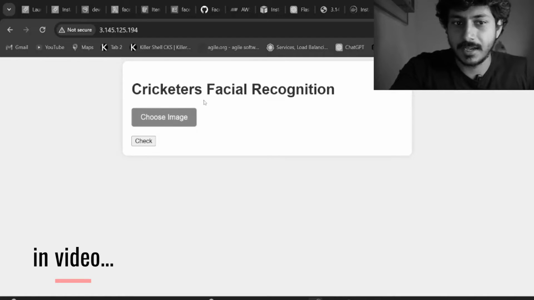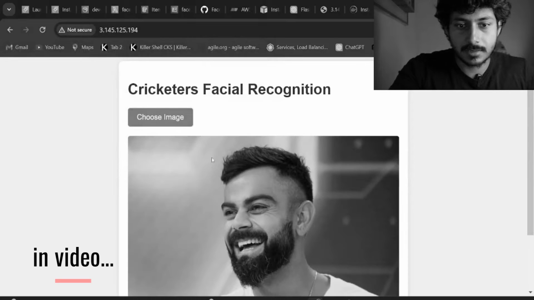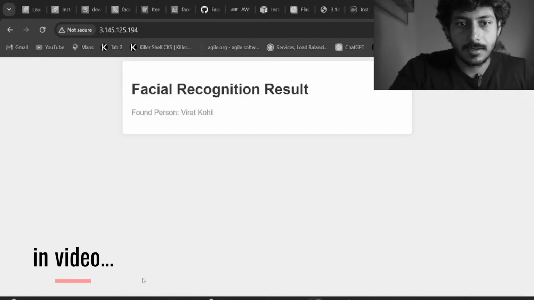Cricketer's facial recognition. It will take an image as input. Let me take Virat Kohli. When I click on check, it will recognize it and say found person Virat Kohli.